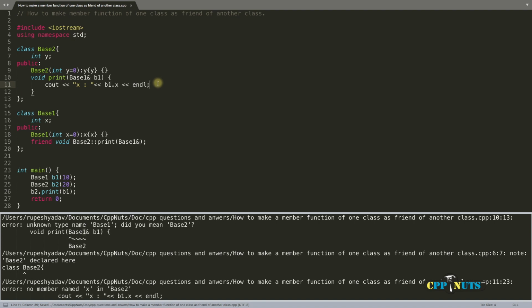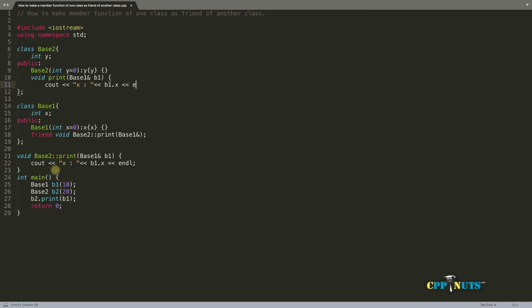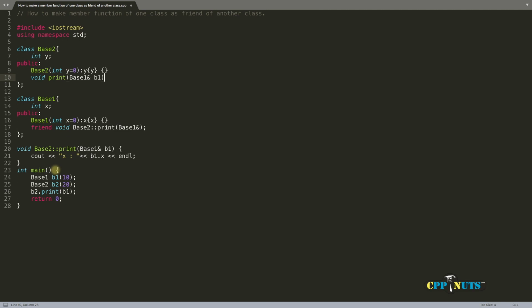We have the solution. The solution is to declare this function here and define it after this class. I will show you what I mean. Let's copy this and paste it here. Okay, let's do some indentation. And this print function belongs to base 2. So this is cool now. You just give the declaration part. Don't give the definition here. It was creating the problem because you were going to access this dot x. Now you are not accessing anything here and it is fine.